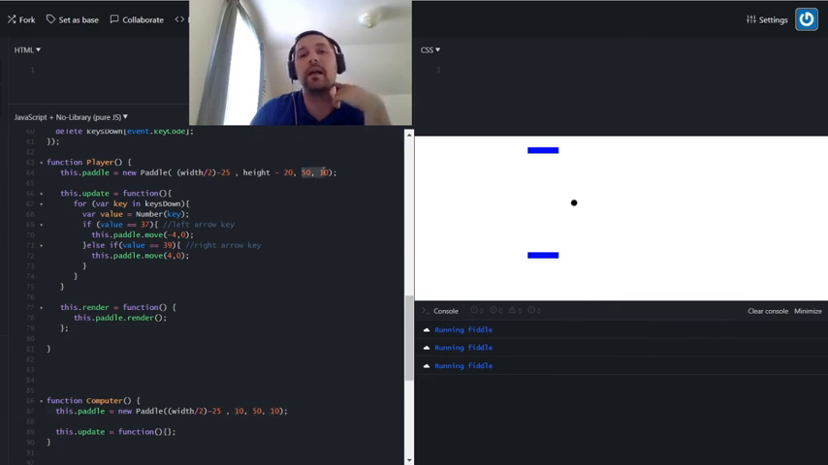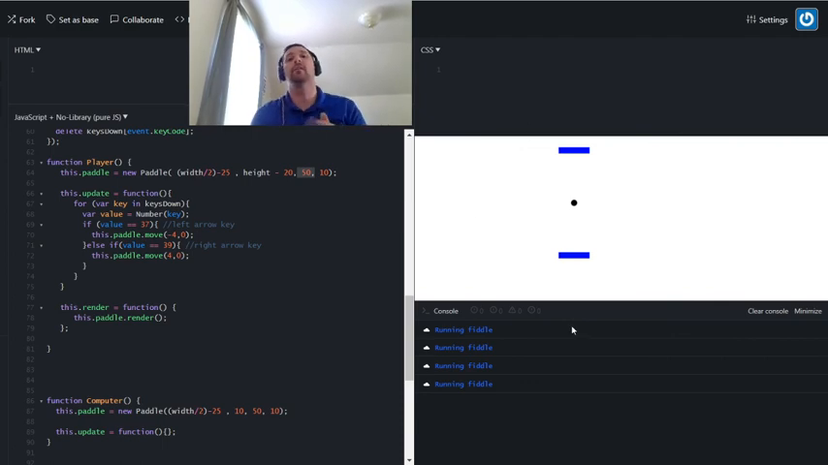If we were going to make our paddles different sizes, we would totally make our 50 and our 10 different. And if we did make our paddles different sizes, this would have to be contingent on the paddle size as well, right? But for now, we're happy. It's centered, and we're good.